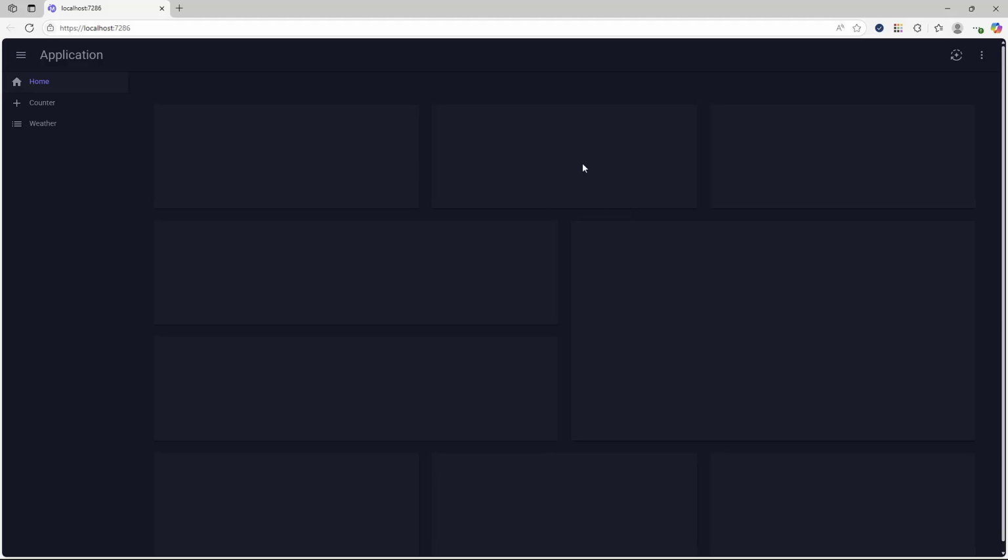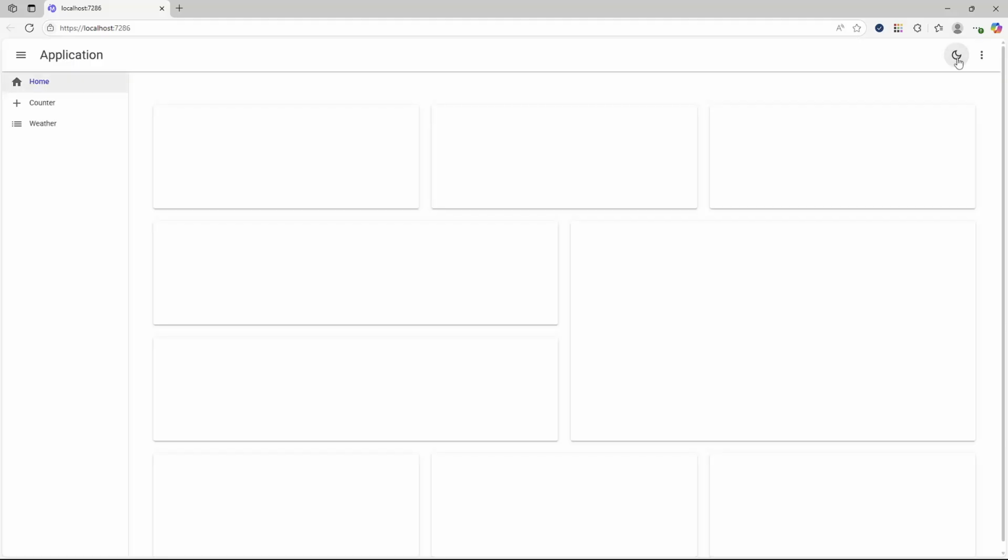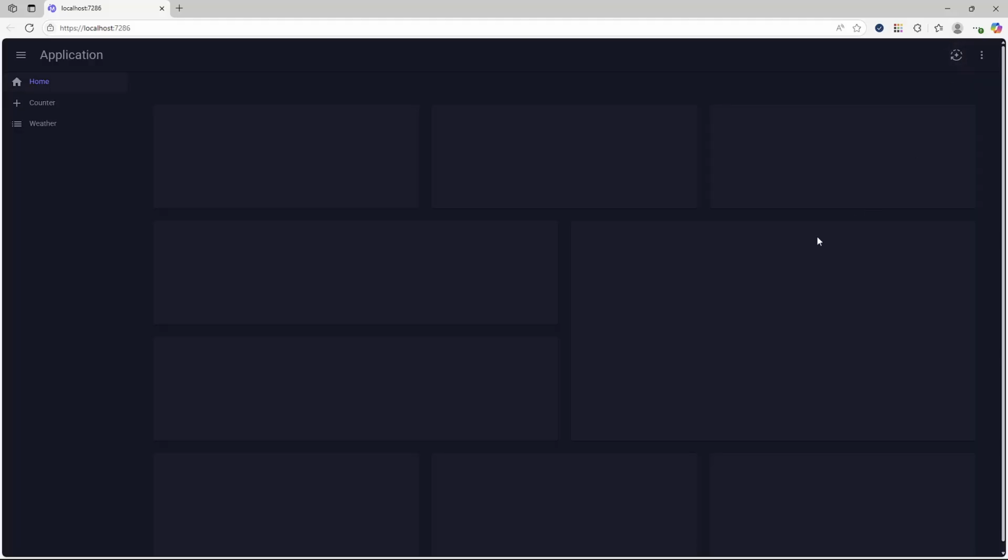Okay, now again, what's great about the default MudBlazor template is that it already gives you an option to switch between dark and light theme by just clicking on this top right corner button. It switches to light theme and then switches back to dark theme.